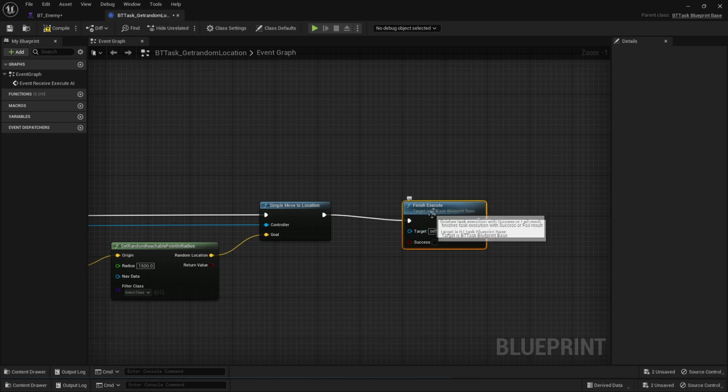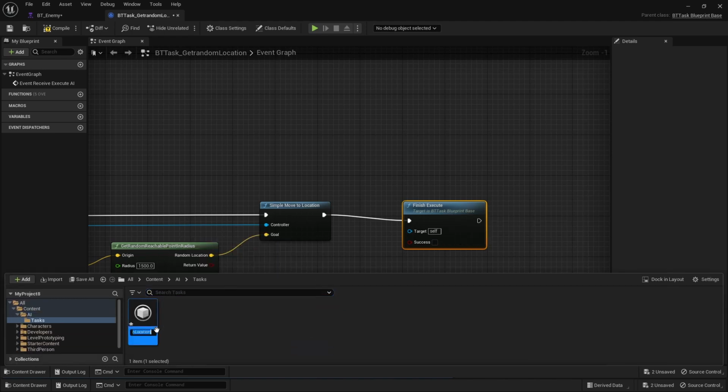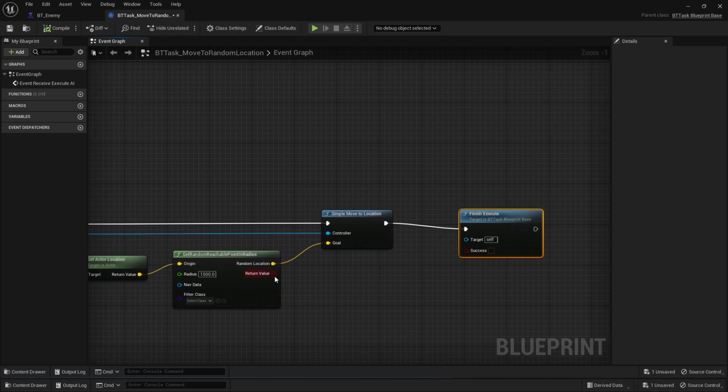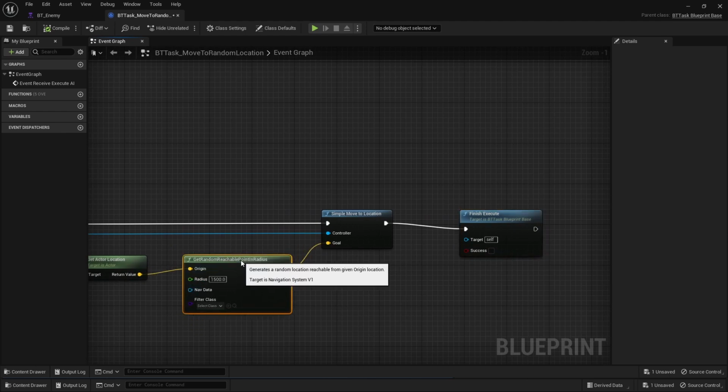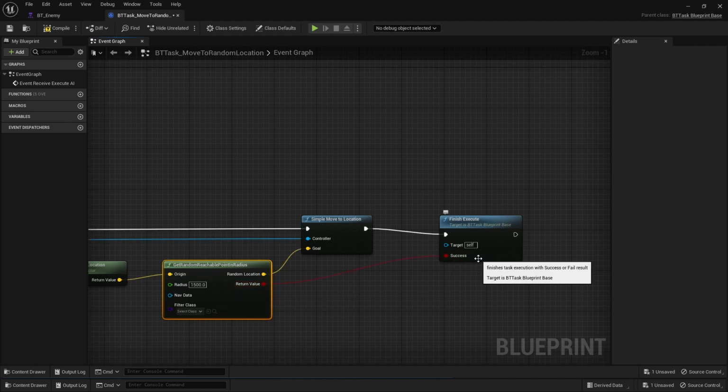So there's kind of a reason for why it's called a success or fail. You can think of it like if there's some kind of error with the task, like it couldn't complete, then that's a fail. And I'm actually going to rename this for now to move to random location. So when would move to random location fail? Well, it would fail if we were unsuccessful in getting our random reachable point, right? So in this case, we actually have a Boolean that will just determine that for us. So we can plug that into here.